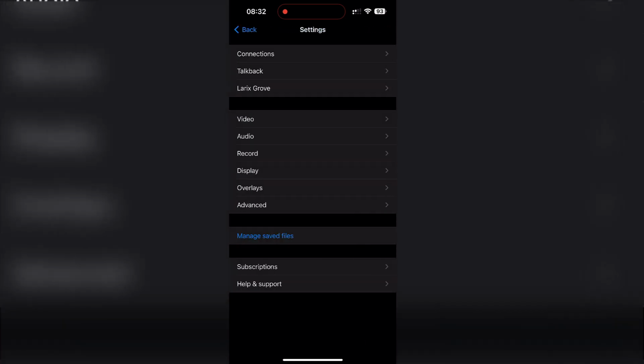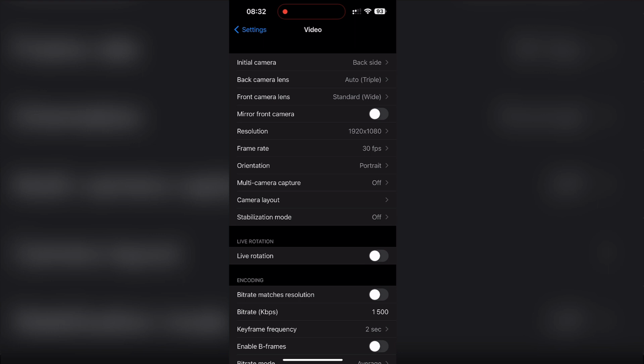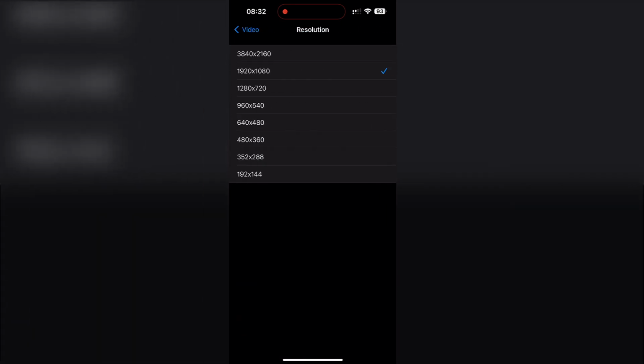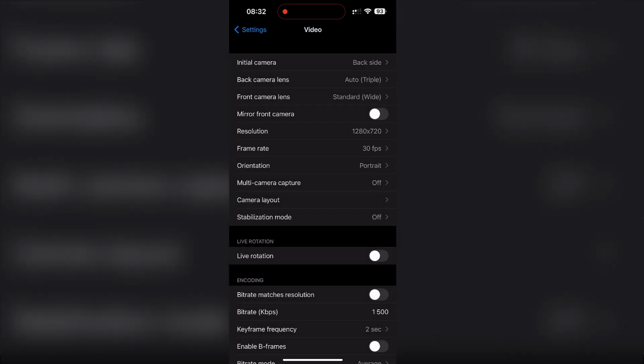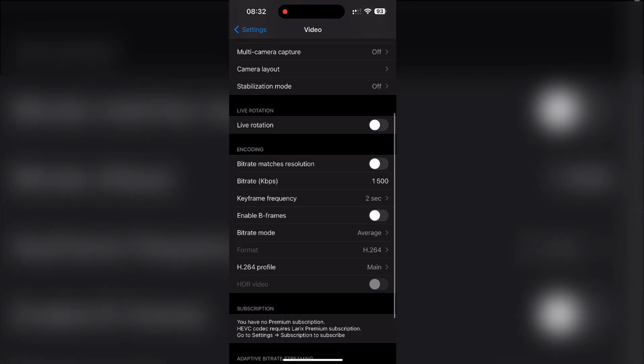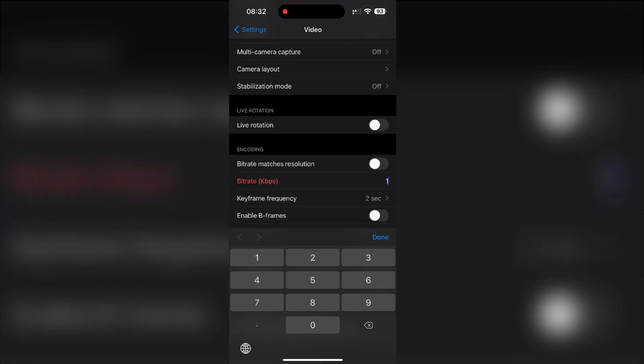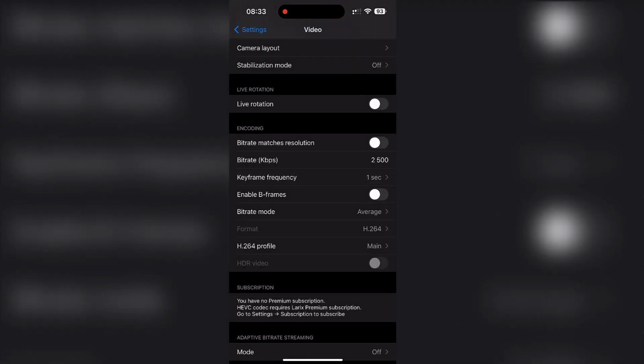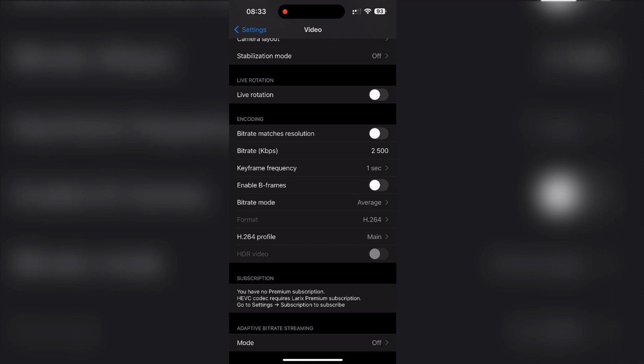Let's go back to the settings and choose Video. Let's now edit some basic parameters. Initial camera, let's keep it backside. Resolution 720p. Orientation, we'll pick portrait, although we can also use landscape. Live rotation off. Bitrate, for that 2500 should be just fine. Key frequency 1. The rest is fine and we don't need to modify it.